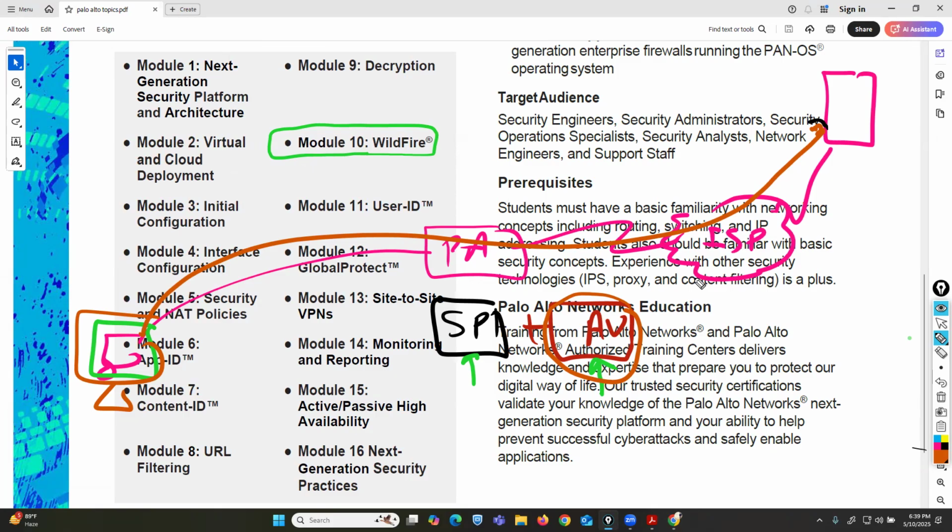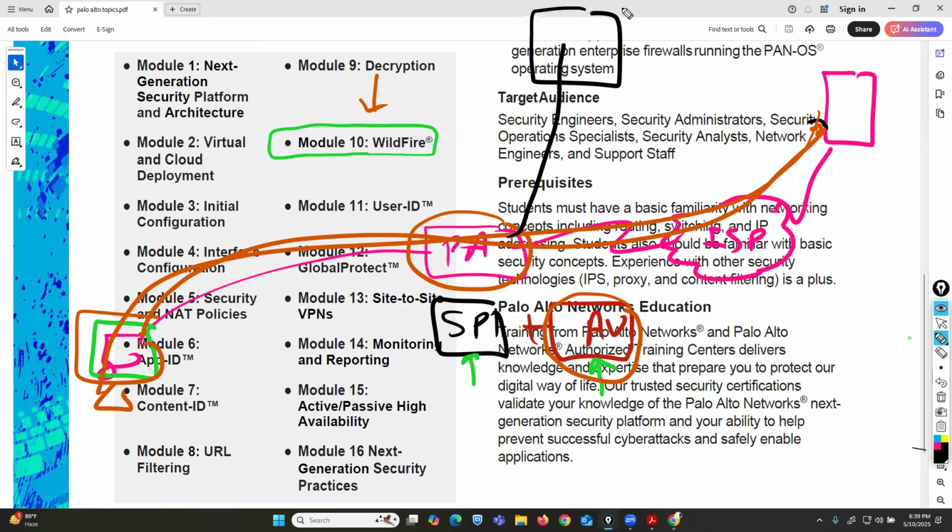It's not the same, but yes, we have the Wildfire concept in Palo Alto. If you enable Wildfire in the Palo Alto Firewall device, then Palo Alto will send a copy of the file to the Wildfire public cloud to do static analysis and dynamic analysis, to verify whether this file is malicious or not.